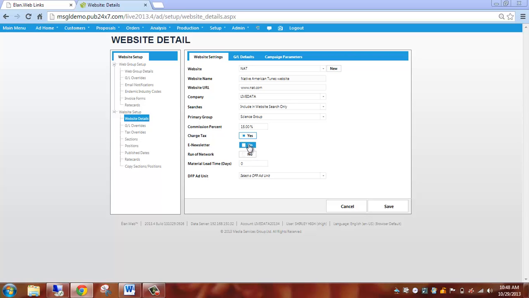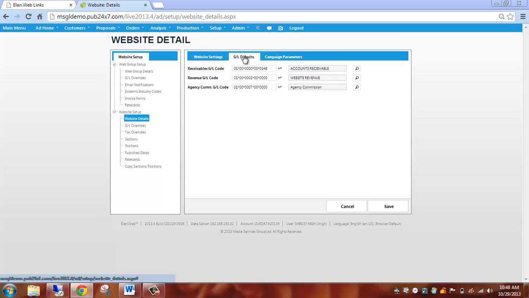To set up the accounting general ledger codes for the website, click the GL Defaults tab. Enter the GL default codes for accounts receivable, revenue, and agency commission, and click on the Save button.